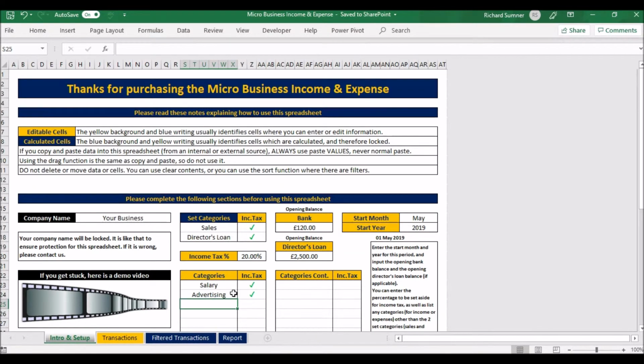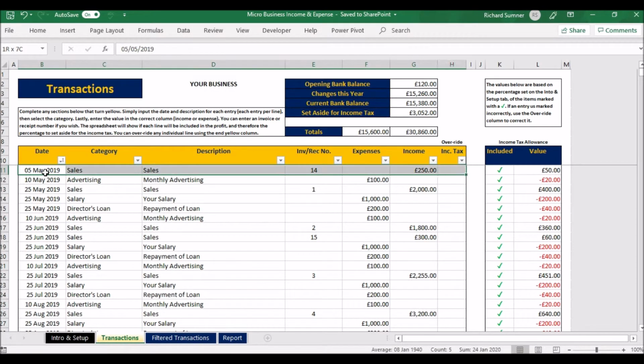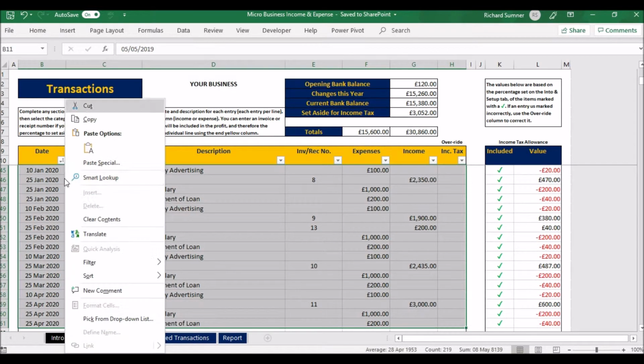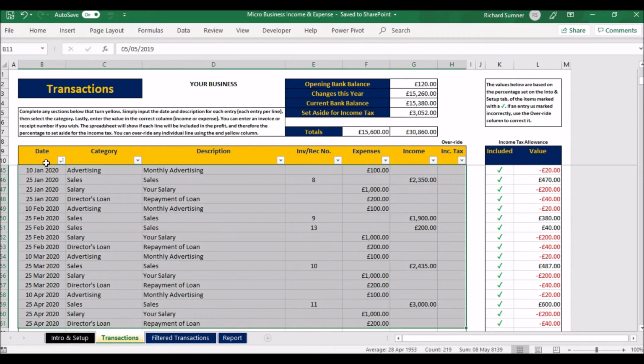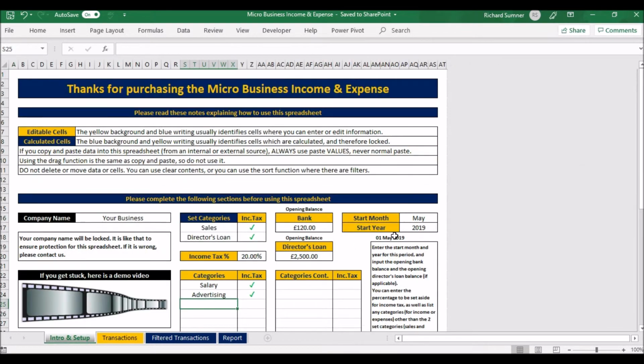When you get to the end of the year and you want to start a new one, what you could do, if you don't want to set up all these characters again, is just take the old spreadsheet, save as for a new year, and then come to your transactions, highlight all the transactions, right click, clear contents. That'll clear everything, and then you've got a fresh spreadsheet for the next year. All you do here is change your starting year to the following year, update your bank balance and director's loan, and change the income tax if it needs to change.